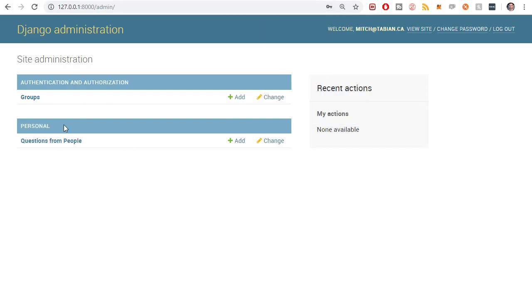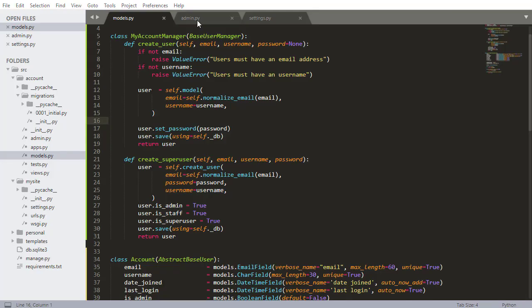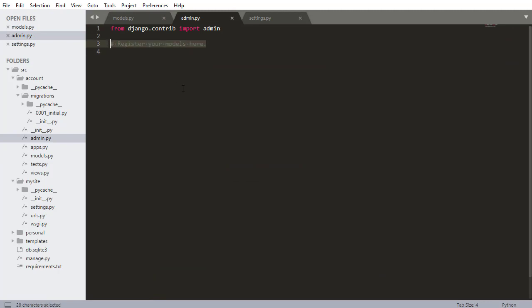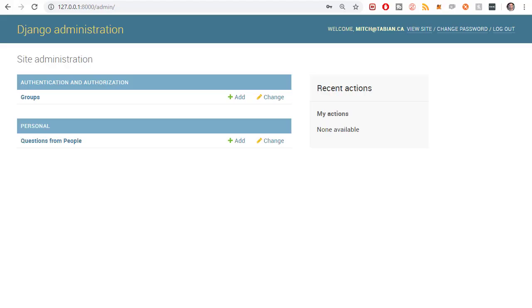And I didn't add the account to the admin. So going back to Sublime Text and going into the admin here, I want to call from account.models import Account, and then admin.site.register and register the Account. And I'm going to save that. I don't need to restart the server.